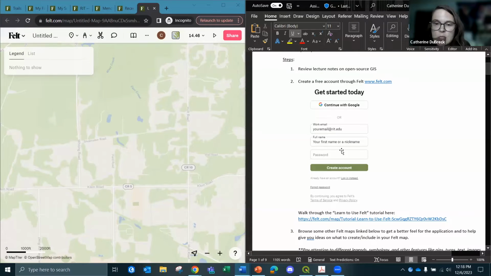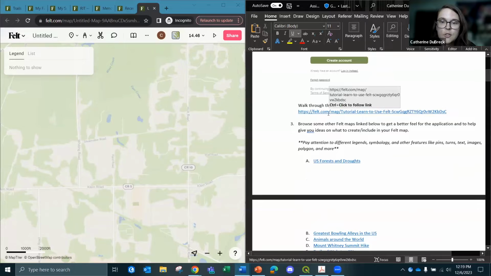So I just tell the students, if they don't want to add all their information, their full name, I put in here like your first name or a nickname would work for the purpose of this assignment. Then this screenshot also has where you would enter a password and then you create your account. I also encourage the students to do a walkthrough of the tutorial that Felt has.